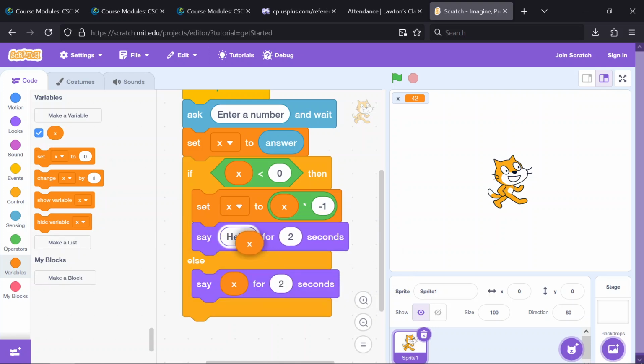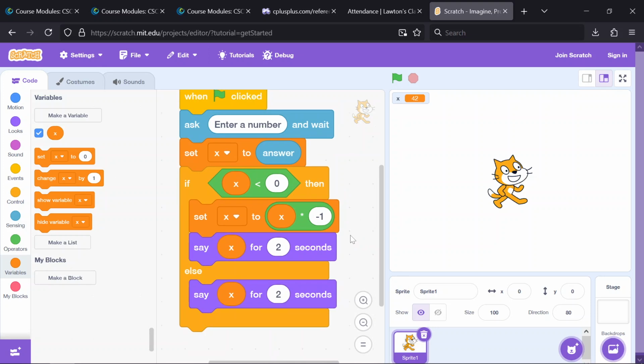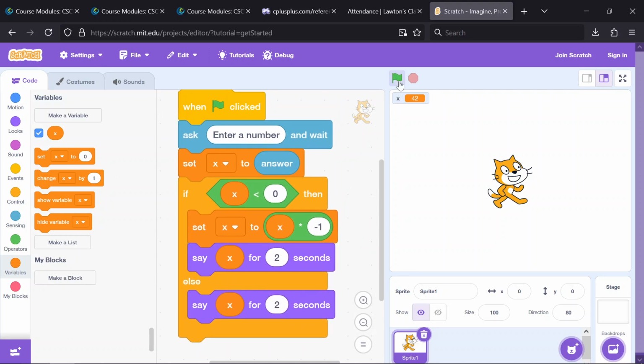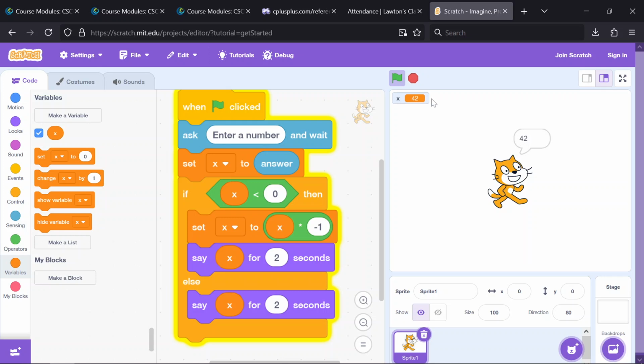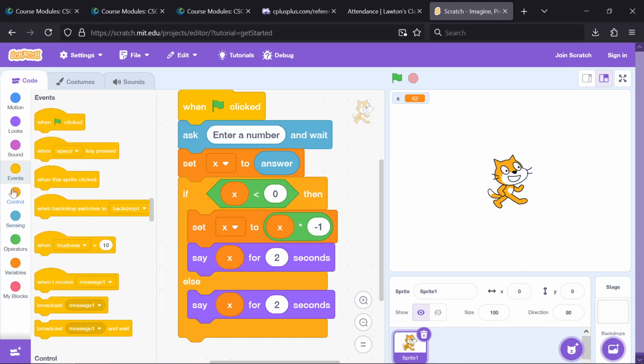X holds the right answer now. So now we can just say x for 2 seconds. It will already hold the right answer after that process is complete. So I type negative 42. You'll see the current value of x there. I type negative 42. It did hold negative 42 for a split second here. I can stop. Just show that to you.